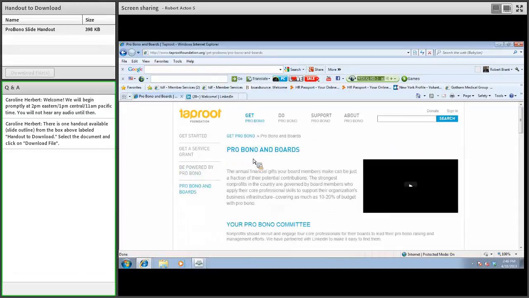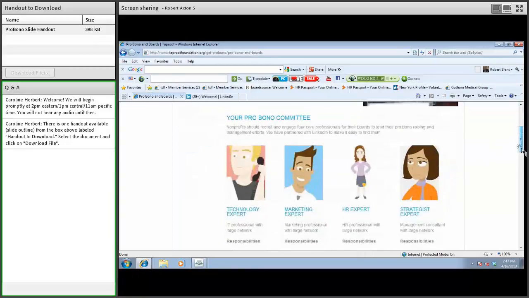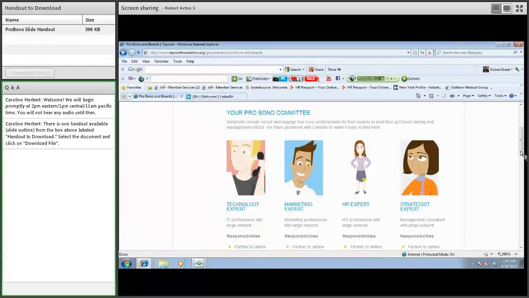Boards are really the key to making pro bono happen. You don't need the board to get one pro bono project done, but you will need a board to become powered by pro bono and make pro bono a core part of your organization's strategy. So on the page here, you can see who you should be looking for to build what we call a pro bono committee. Folks who you can recruit to your board, or if you already have them, how to utilize them better, who can help you with the technology, HR, marketing, and strategy challenges you face.